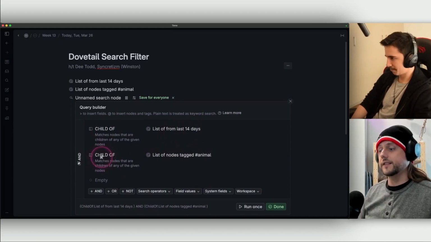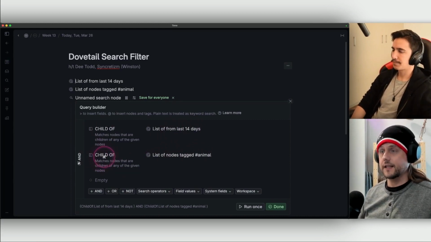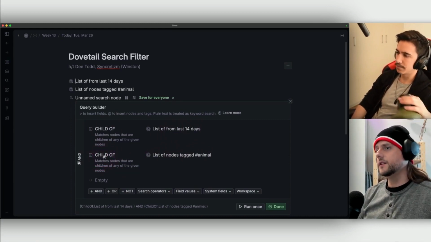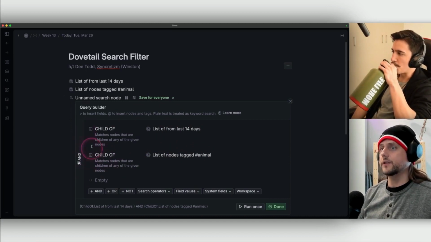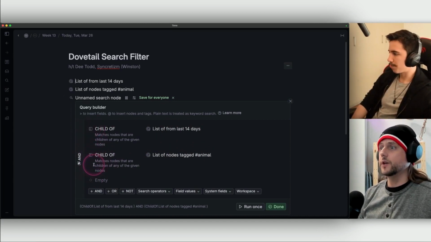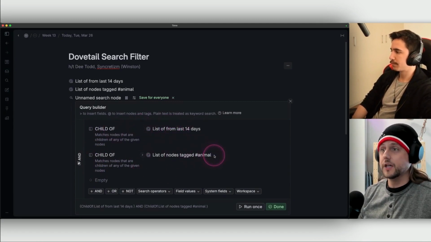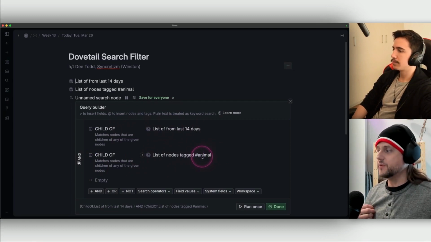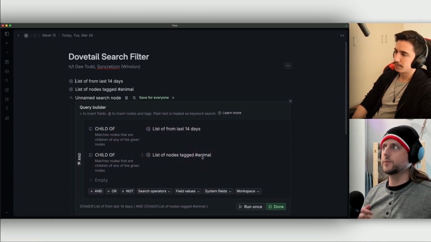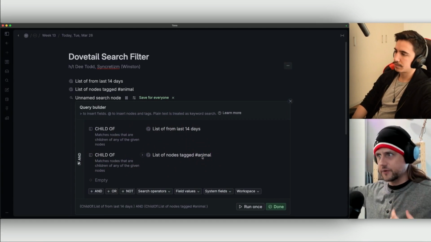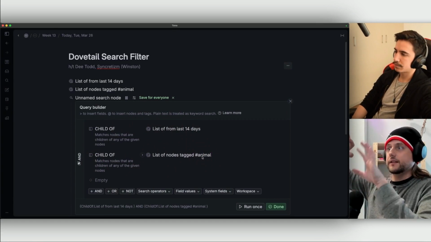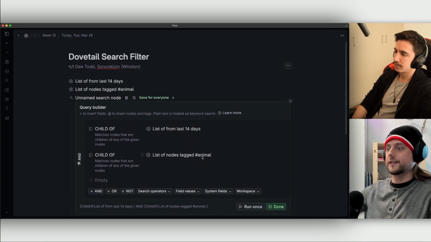Or, and this is the example that D. Todd had in the Slack community, you can have an OR logic connector here if you want both. You want everything that you've created in the last 14 days, and you want everything that you've tagged animal. For my purposes, I'm usually struggling with: I want this set of results, but only with this subset within there, you know?